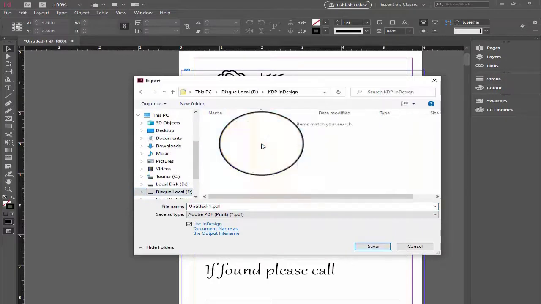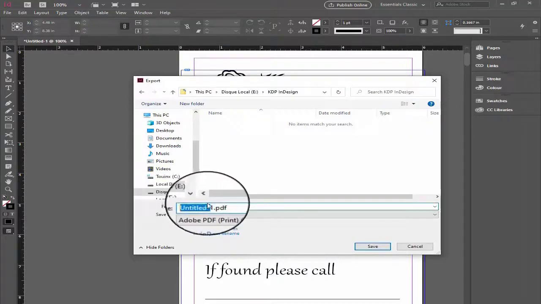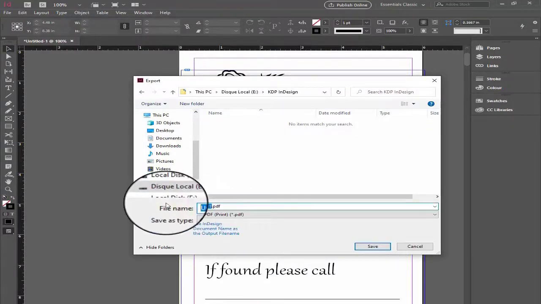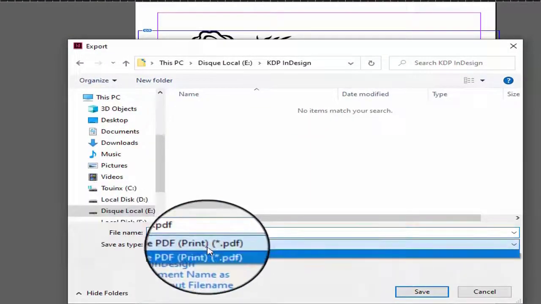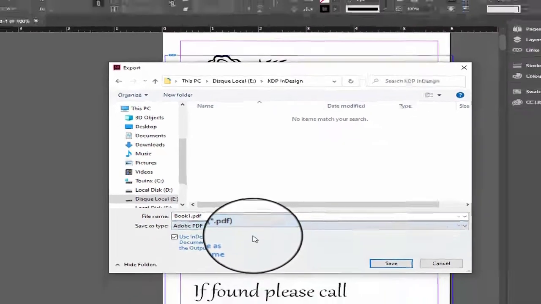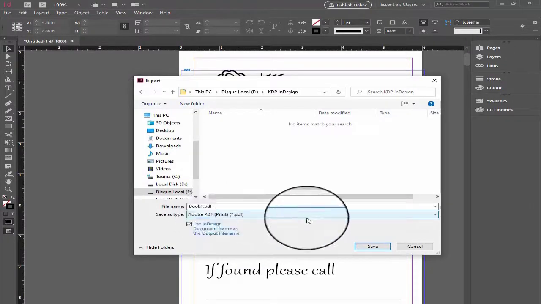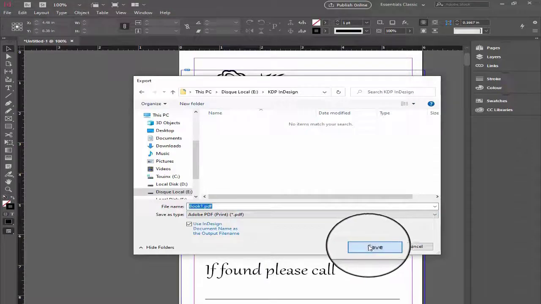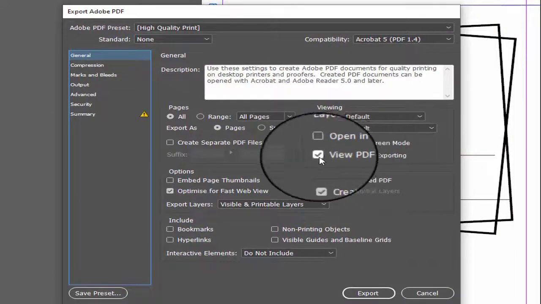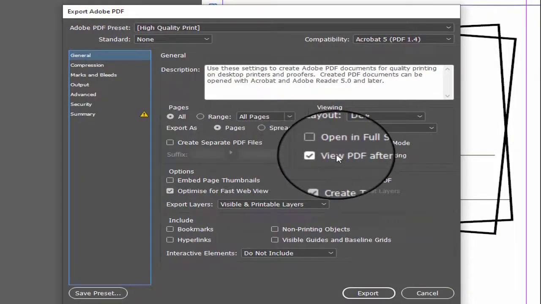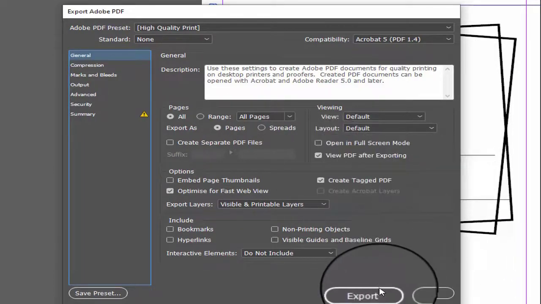Choose where you want to save the PDF file and give it a name. Make sure that Save As type is PDF print and not interactive. Then click on Save. You can check or uncheck this option if you want InDesign to display the PDF file after saving it. I will leave it checked. Click on Export.